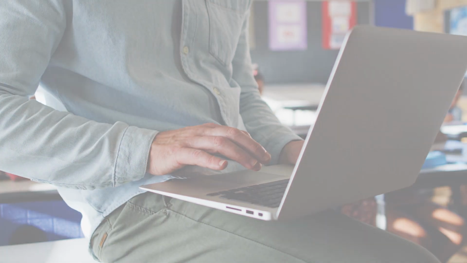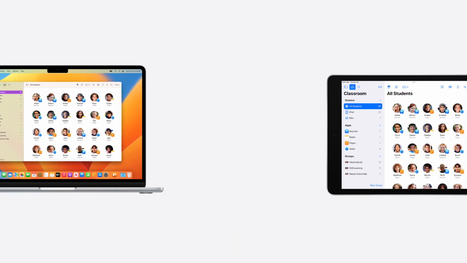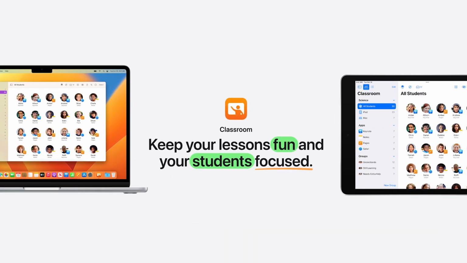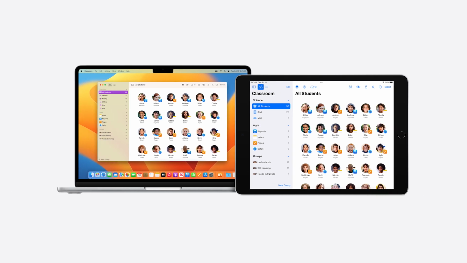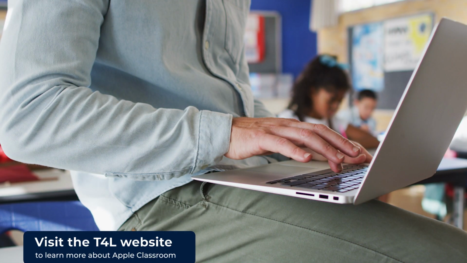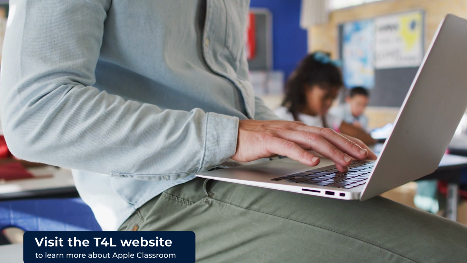For teachers, explore the use of the Apple Classroom app to manage student devices across this lesson or throughout the day. This app allows you to share resources with students and completed work back with your teacher using the MacBook's AirDrop function. To learn more about Apple Classroom, visit the T4O website.